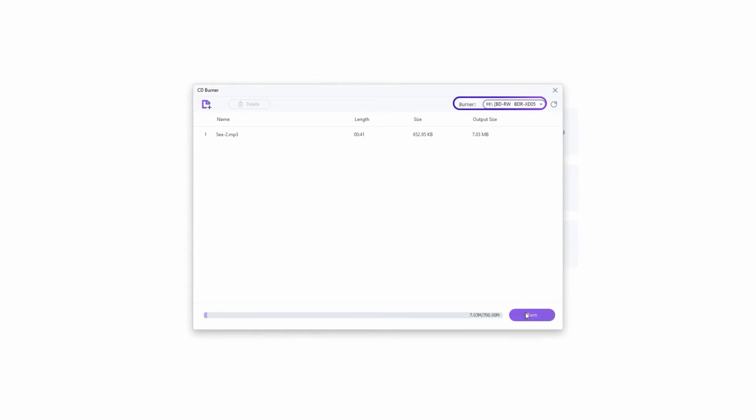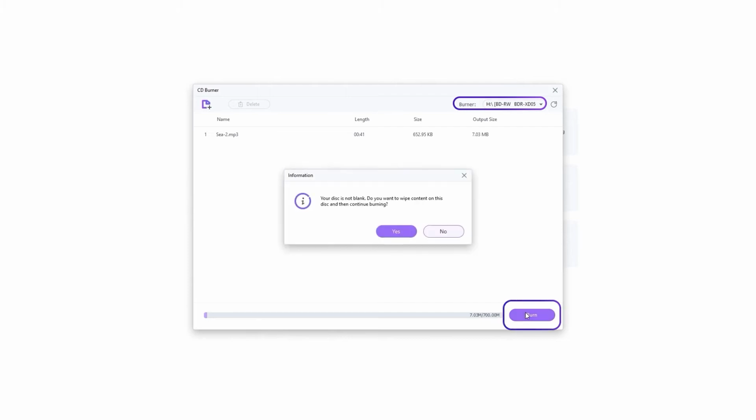Step 3. Burn music to CD. After all settings are completed, click on the Burn button to start burning songs to CD.